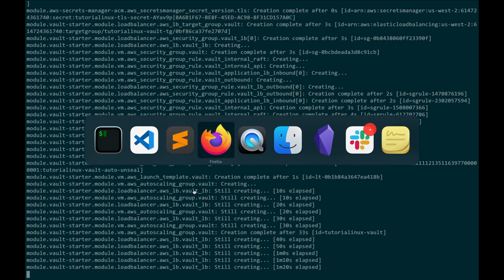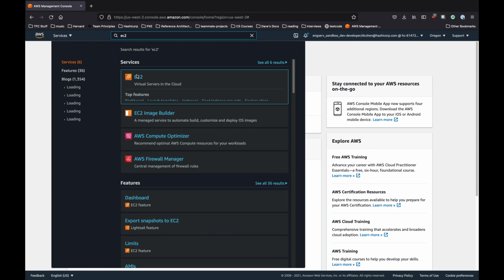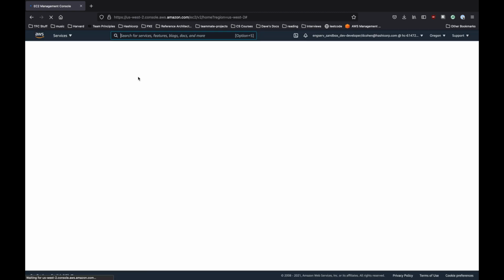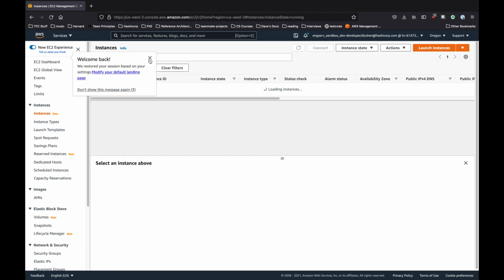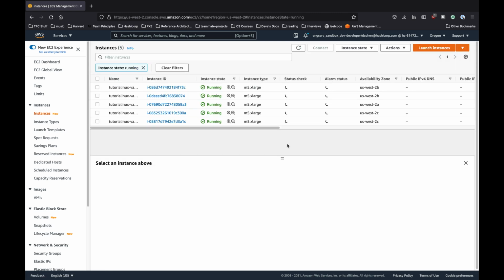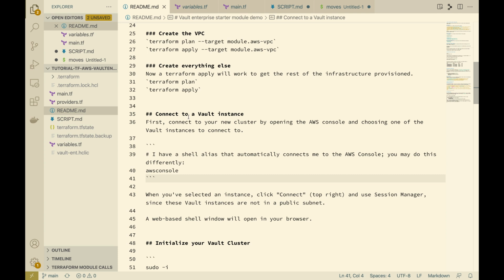And as that creation process is finishing up, you can start logging into your AWS console to look at the resources that are being created. When you log in, make sure you're in the right region. I had to switch because I'm in US West 2. And I can see my instances there. That's what I care about the most. So now we're going to connect to any one of our Vault instances to initialize the cluster.